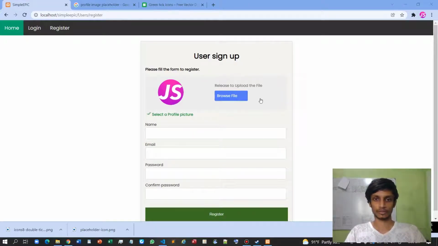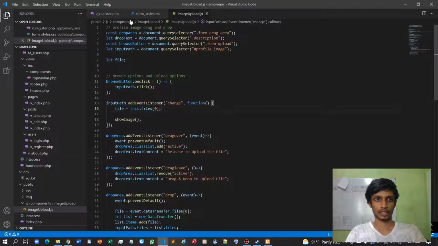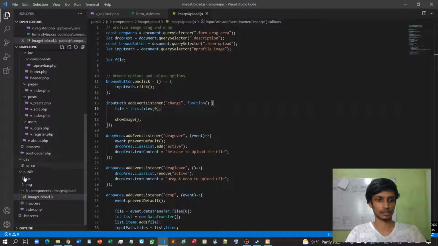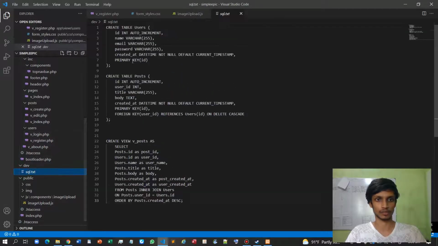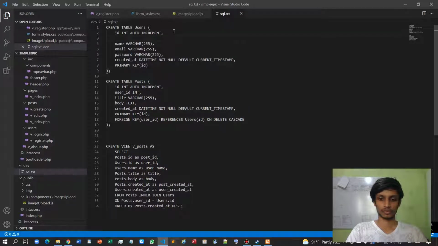Okay, so in the previous video, I showed you how to add this JavaScript stuff for image uploading. Now let's add the server-side programming, which is PHP. I think I have to somewhat change the SQL queries as well, because now I'm going to add a profile image as well. So I will simply make a new column, call it profile image, having varchar 155.